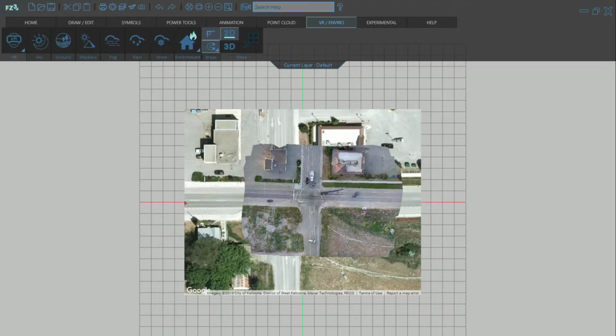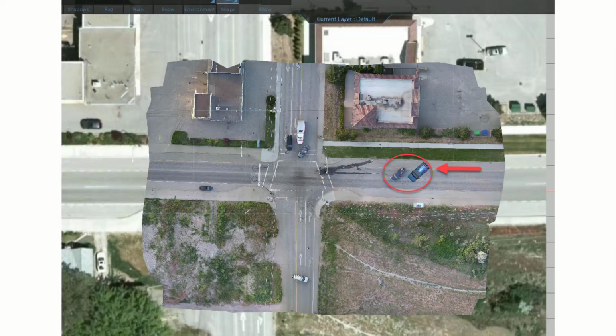So let's prove to you that we got some work to do. As you can see, here's our orthomosaic on top of the scaled Google map. Obviously, not the correct size. This size discrepancy is actually a little easier to see if we place a 2-scale F-150 from the FARO Zone symbol library. As you can see here, it's obviously too big for the scene.